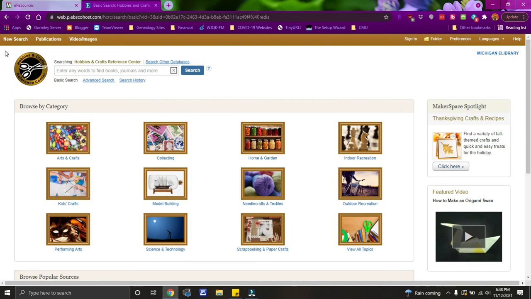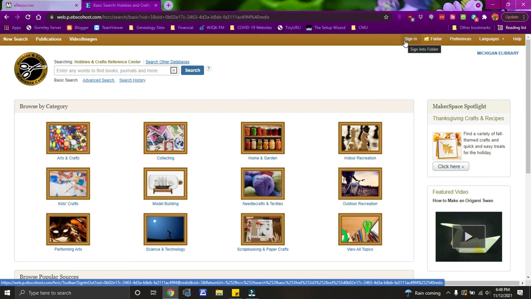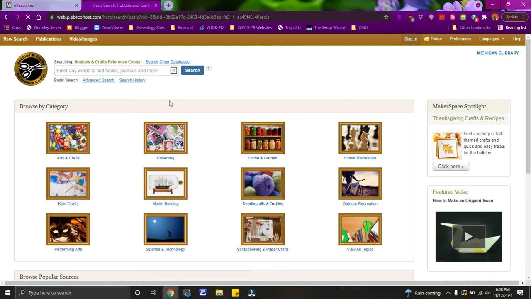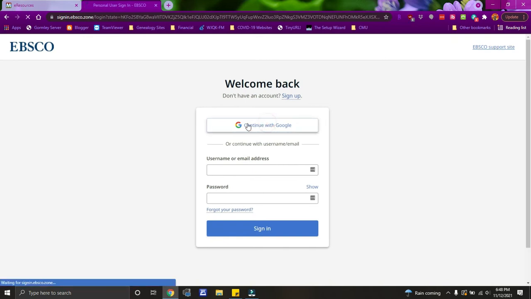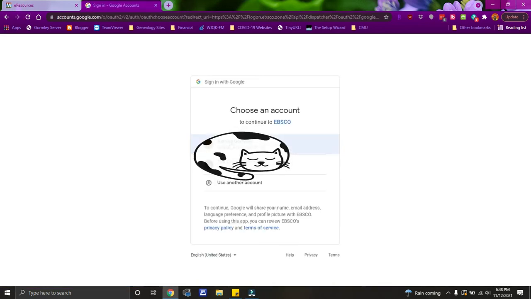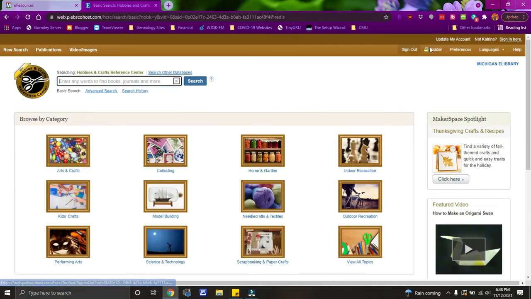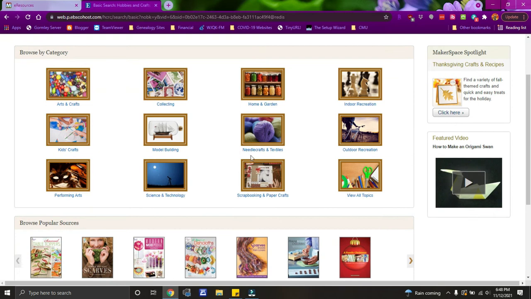One of the nice things about these databases is that you can create a free account, which will allow you to save items for future reference. So if I were to click the sign in, I have already created a free account. I can sign in, and now I have access to the folder where I have saved some items on a previous search. I am just going to go ahead and click on the needle crafts and textiles category.